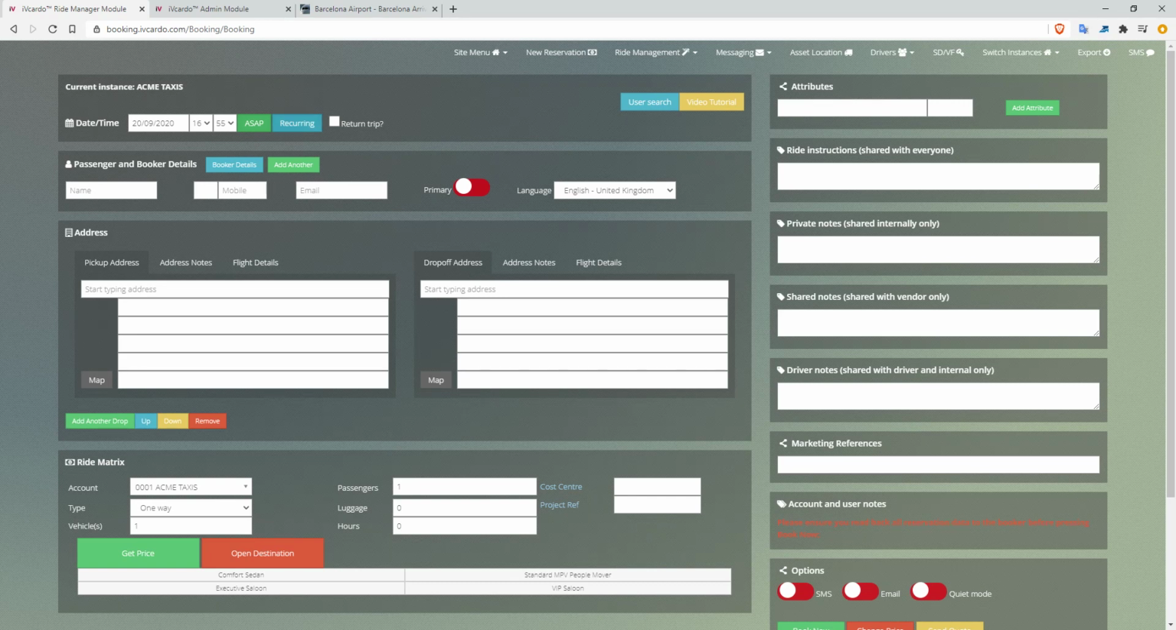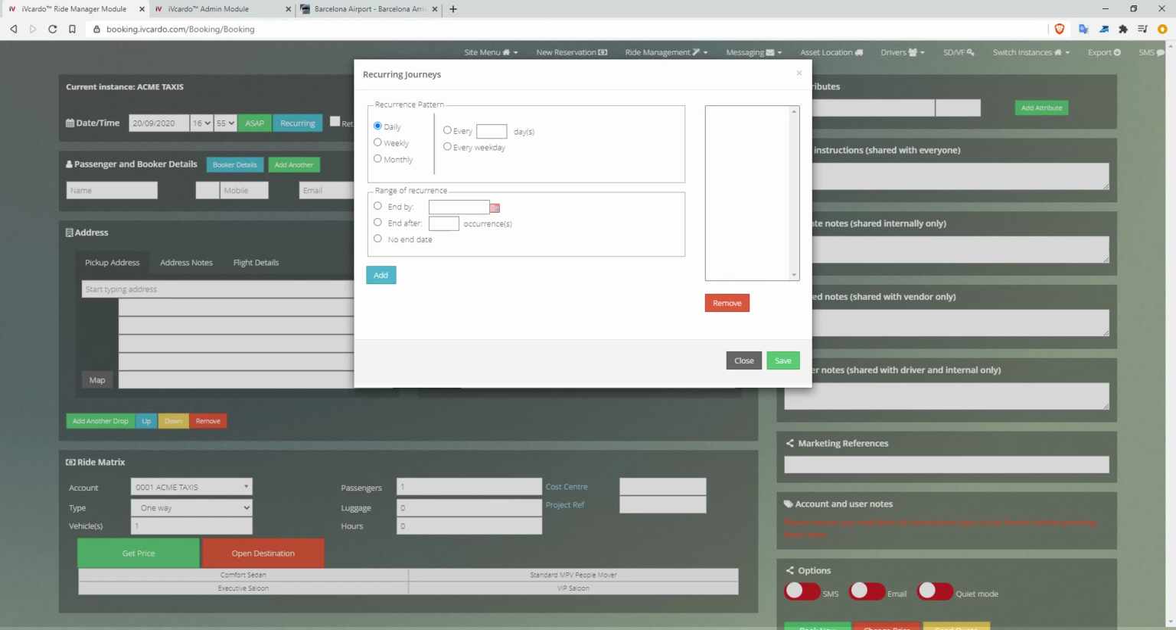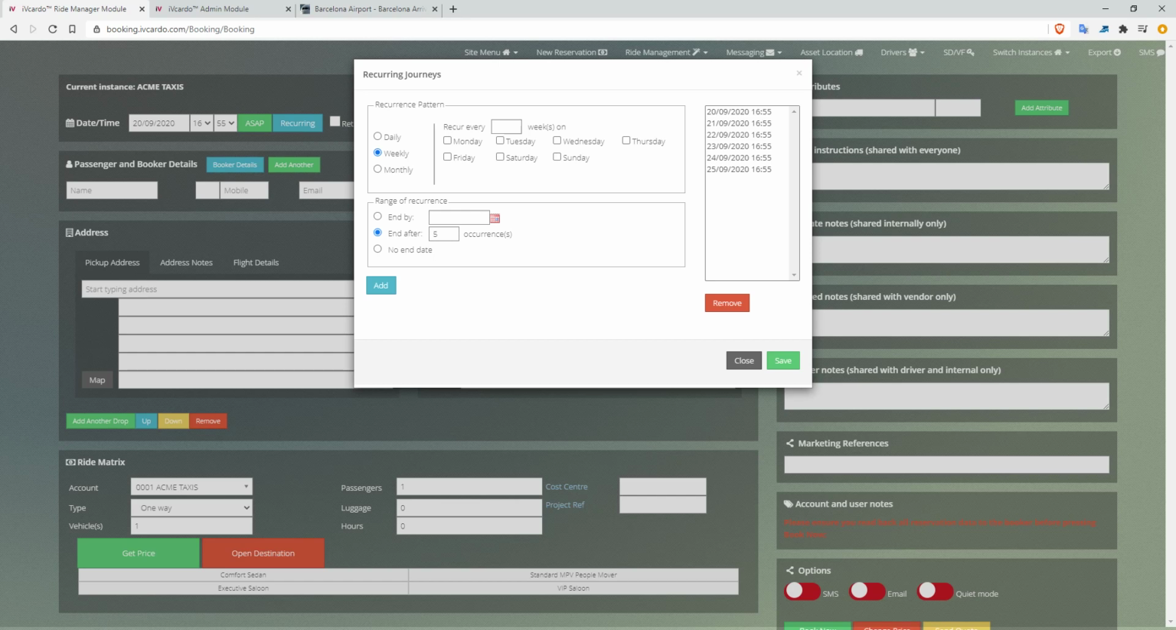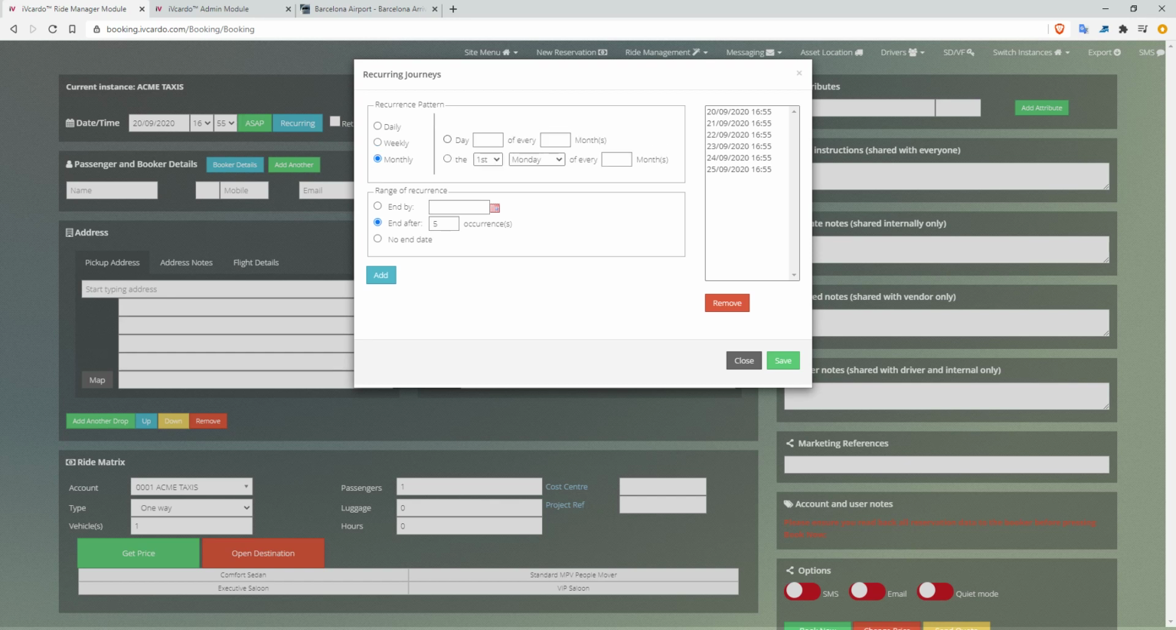If this was a recurring ride, very similar to the way that Microsoft Outlook works, you can have every one day, every weekday, Monday to Friday, end by a particular date, or end after 5 occurrences. You can go add. So that's daily. Weekly would be recur every 1 week, every Monday, for example. Again, end after 5, and then you click add. Or monthly on the first day of every 1 month.